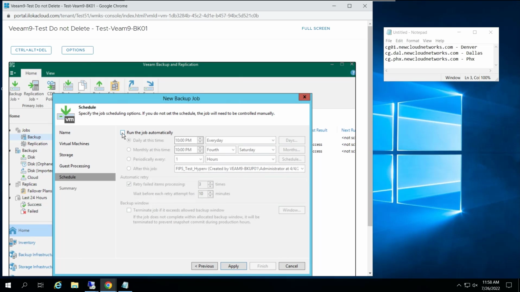You'll be able to schedule a job whenever you'd like, whether it be at a specific time, monthly, periodically, or after something specific.